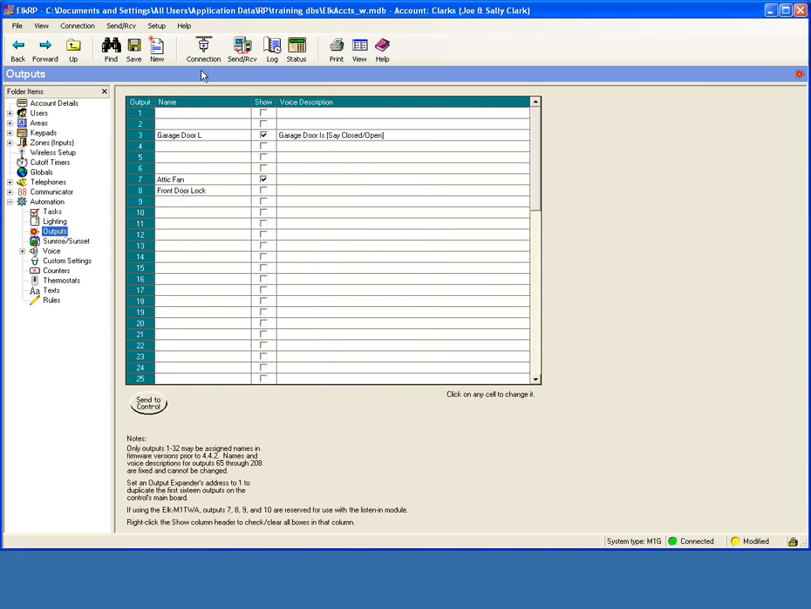On outputs, again, it's basically just giving the outputs a name, choosing whether or not they're shown, and giving them a voice description if you want to. And the M1 system has outputs 1 through 208. 205 of those are possibly usable outputs if you have expanders on the system. But you can only name up to output 64.